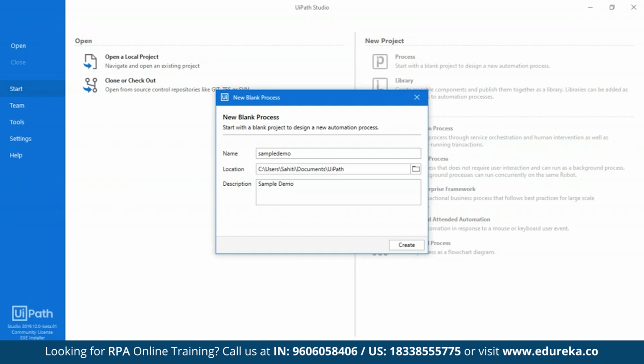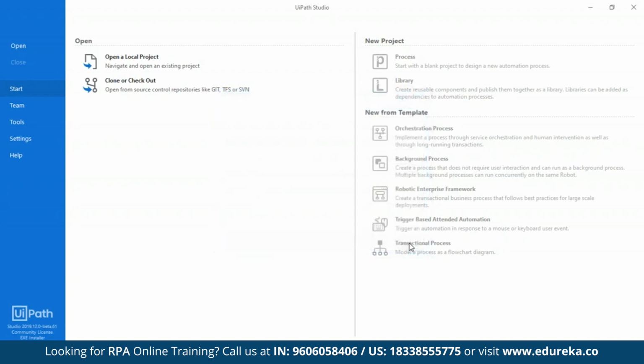It's not mandatory that you give a description, but it's always a good habit to maintain descriptions of each project, because when you work at an enterprise level, any developer who is picking up your project can understand what that project is related to. So that's the reason you can go forward and give the description, but it's not mandatory. But yes, you have to give the name and the location. After that, you have to click on create.